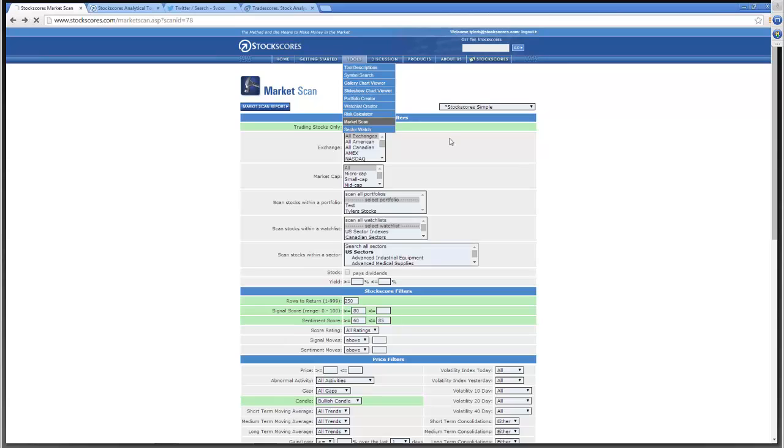A real important one for Stockscores, and I'm just going to get out of this preset scan here, a real important one for my method is looking for abnormal price action. So the abnormal day up filter, something you won't find anywhere else. It uses linear regression to evaluate whether a stock's price movement is abnormal, and that's a real positive filter.